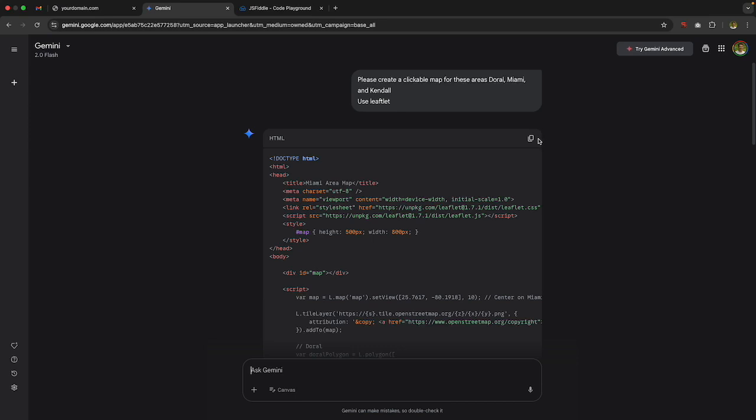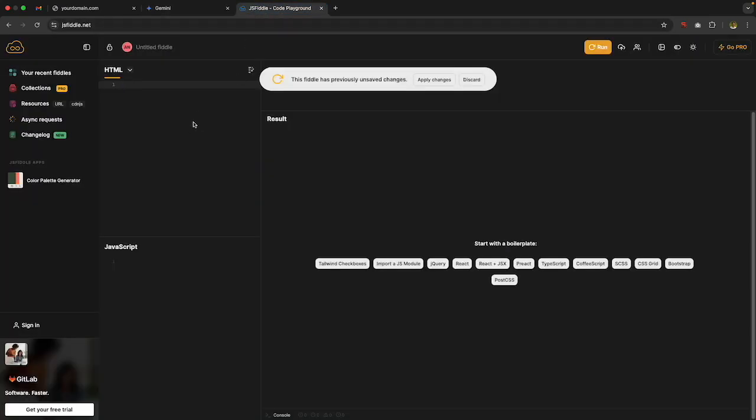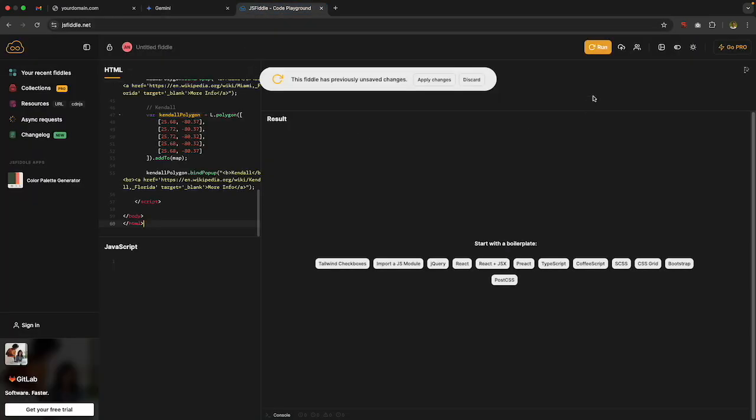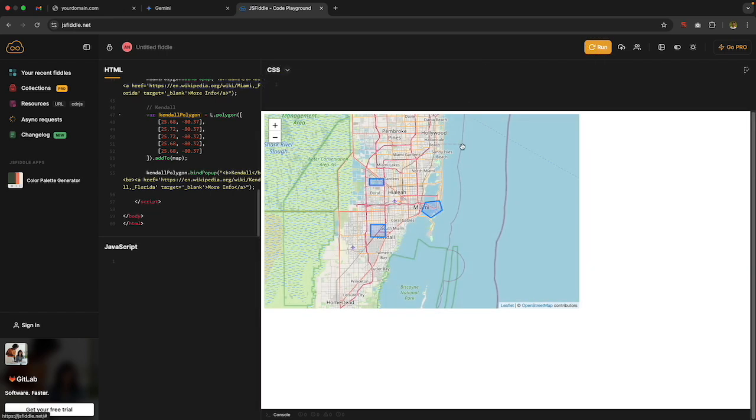Let's copy it and paste it into Fiddle to preview the result. Alright, here is the map. It includes 3 map pins placed at the locations we specified earlier. Each pin is interactive. You can click on them to get more information.